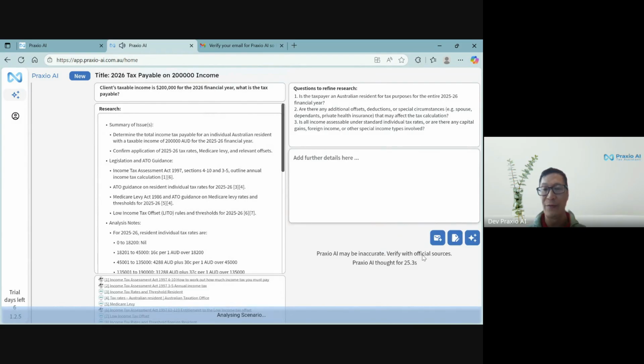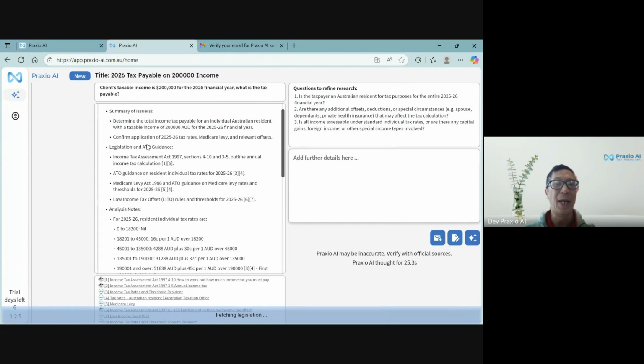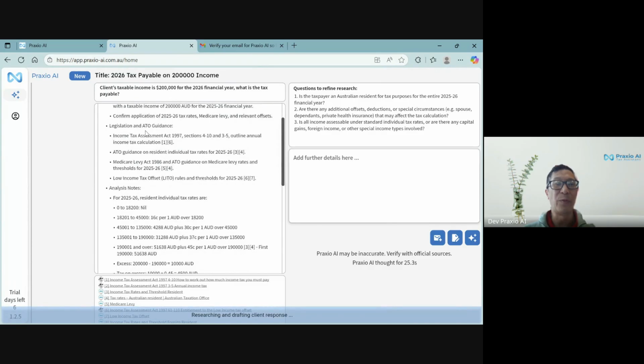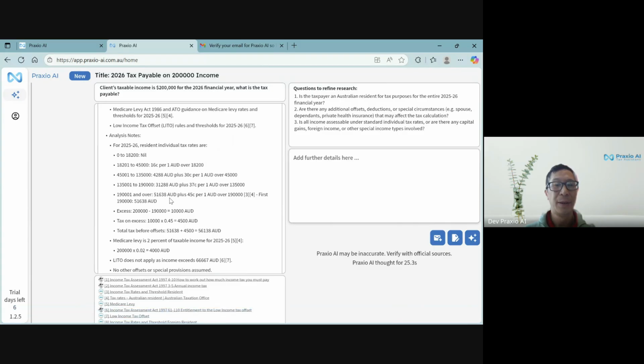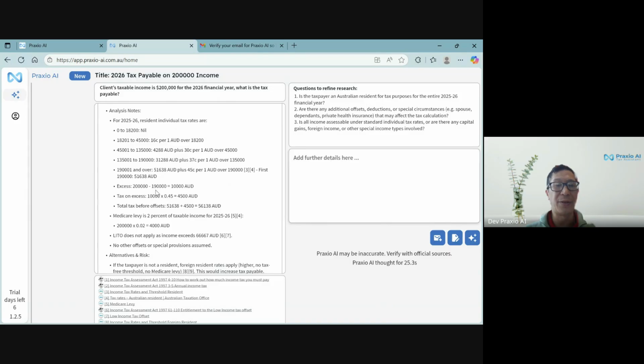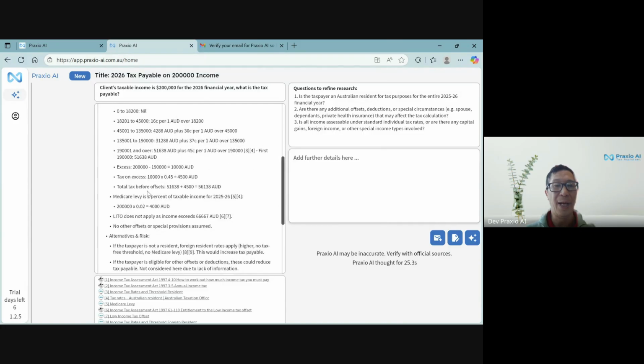So that took 25 seconds. What it outputs is the research section, which is what we call the detailed research section. It comes up with the summary. It comes up with what the legislation and the guidances are from the ATO. It does an analysis. On this one, it's calculated the tax payable based on the tax rate. It's broken it down to tell you what it is per band. And then it's also added the Medicare levy on here as well.